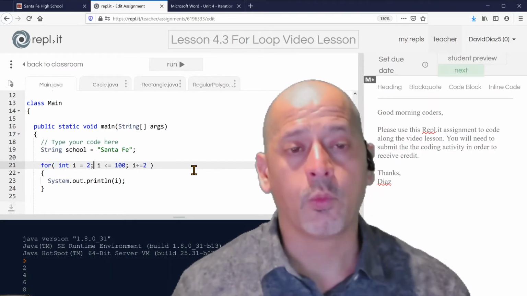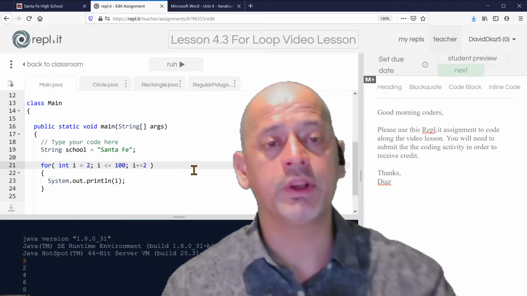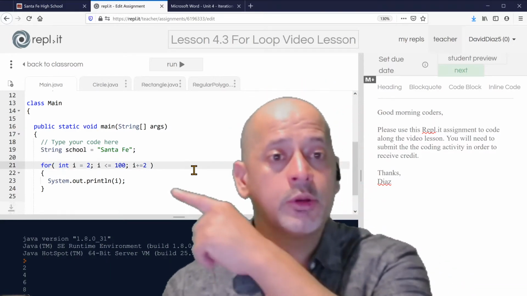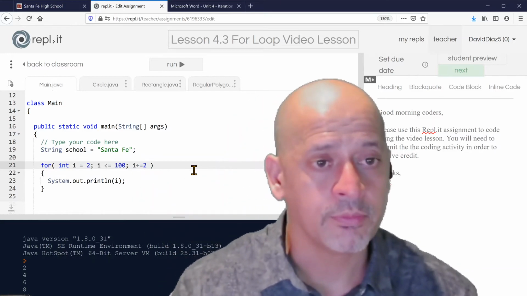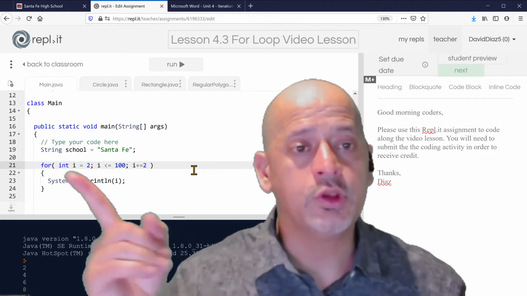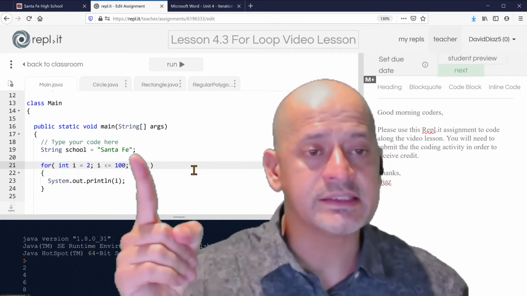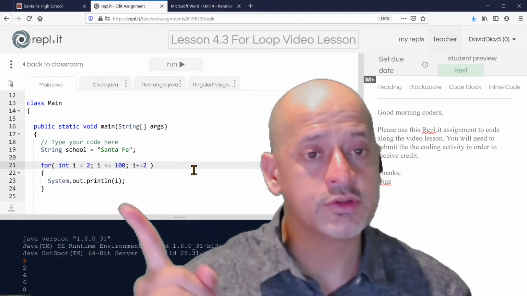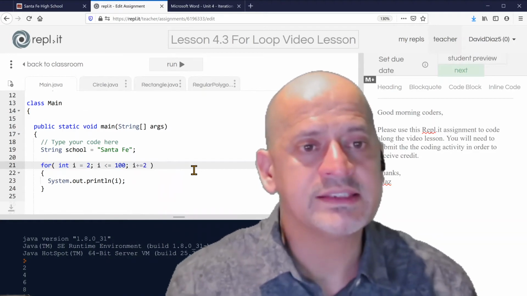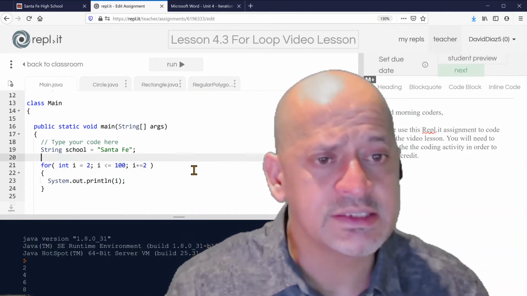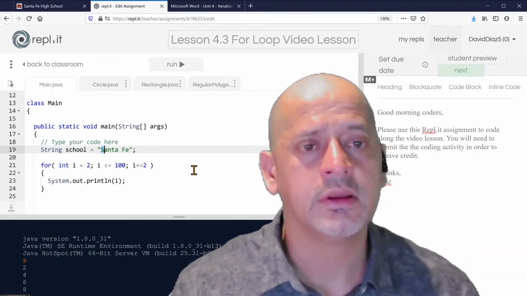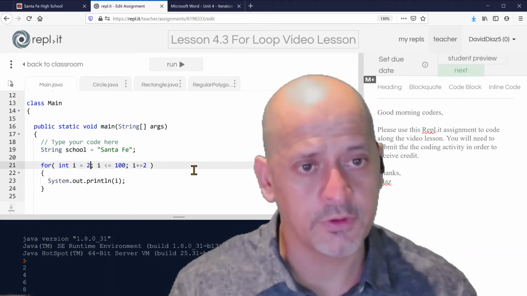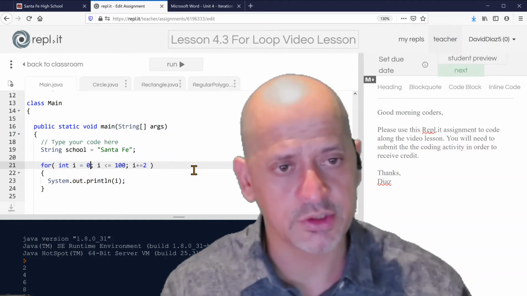So therefore, what is the index? We want to be able to print each of the characters on a new line. Because we know the size of the string, we can use a for loop. What is the index of the first letter? 0. So therefore, we are going to start with 0.